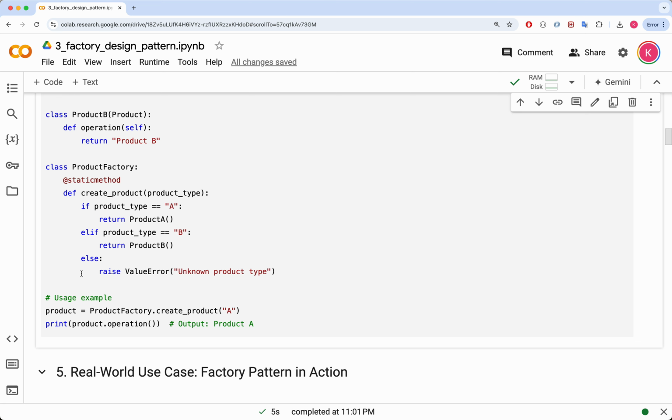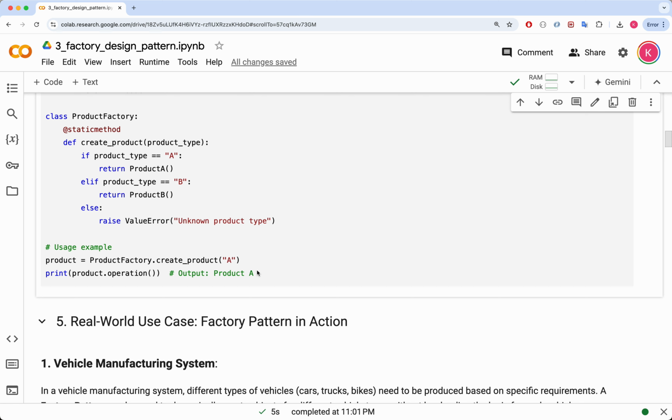In the usage example, when ProductFactory.create_product(A) is called, the factory creates an instance of product A, and calling product.operation returns product A. This pattern simplifies the object creation process by centralizing it within the factory class. It allows the client code to remain unaware of the specific classes involved in the product creation, promoting flexibility.